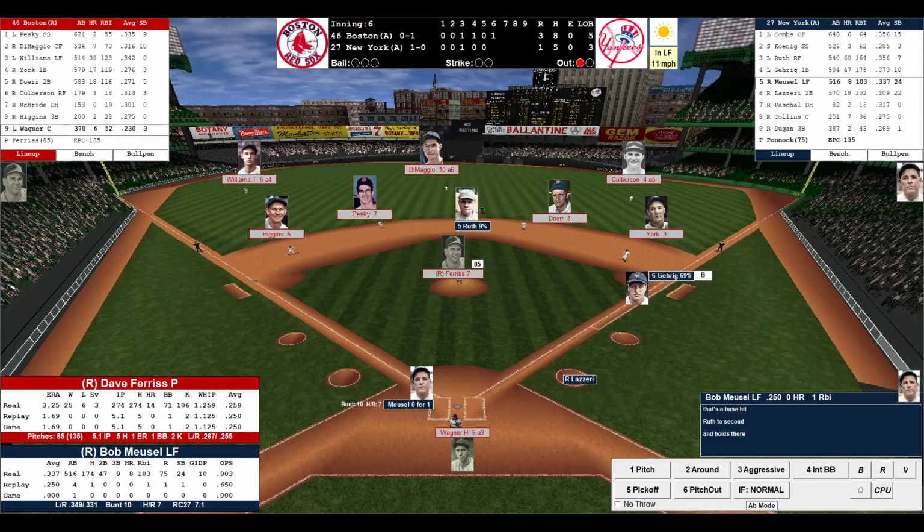So 1 out. Ruth's at second, Gehrig the tying run at first, and the go-ahead run at the plate. And Meusel, batting .250, does have a ribby early in this season. He had 8 homers and 103 ribbies in 1927. Red Sox hoping for a double play ball. Lazzeri's on deck, doesn't get any easier.